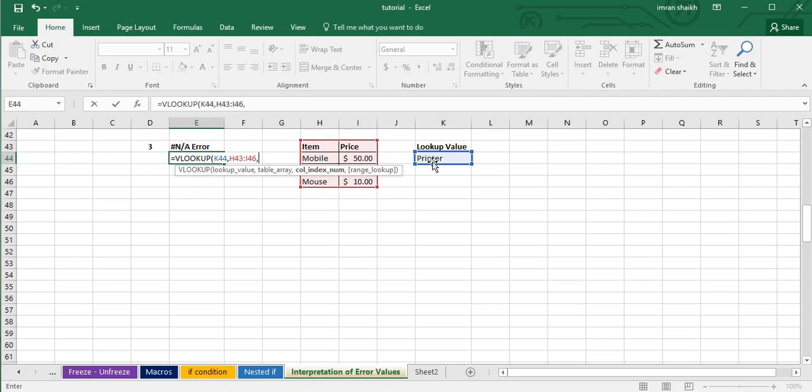We are looking for the price of this printer, right? So here we need to calculate the column number of the price. First we need to check the column number of this price column. We start from here. This will be 1 and this one is 2. So our price information is present in the second column in this table, so we should provide 2.